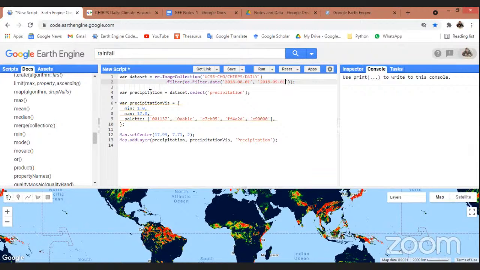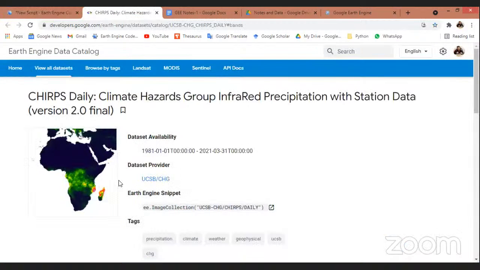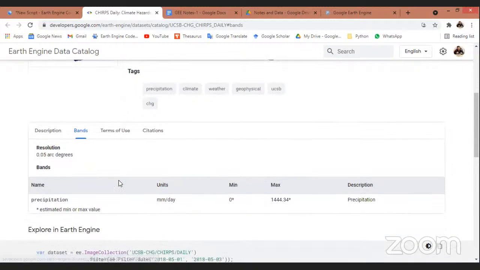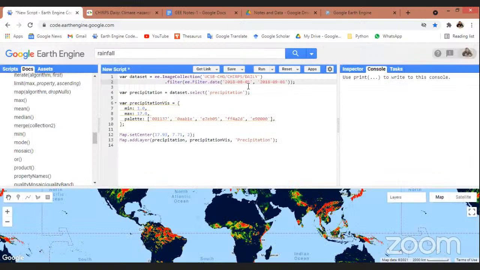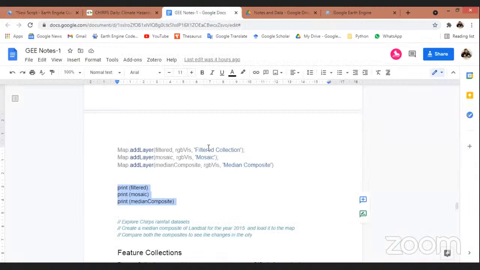In the next line, I'm selecting a particular band because it contains only one band, so I don't need to do that. But later on, if an image contains 2 or 3 bands, I need to apply this line, select precipitation. In the next line, I am just visualizing using the visualization parameter. This is just for visualization purposes. You don't need to use this. And in the next line, we are setting the map to a particular lat long and displaying our image. I just use this lat long over my Delhi region.